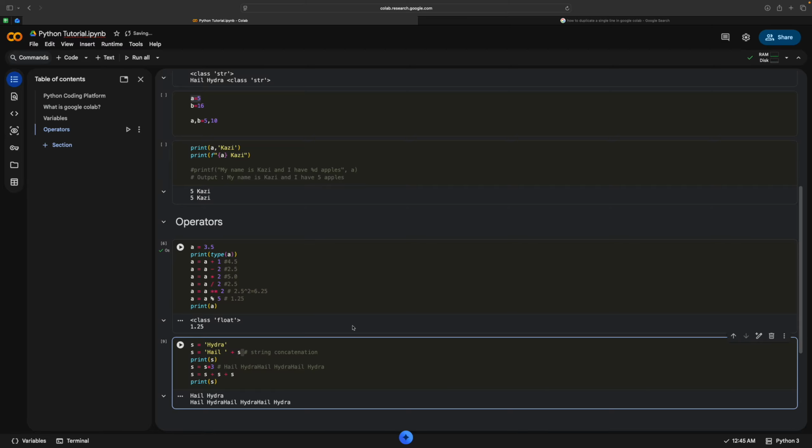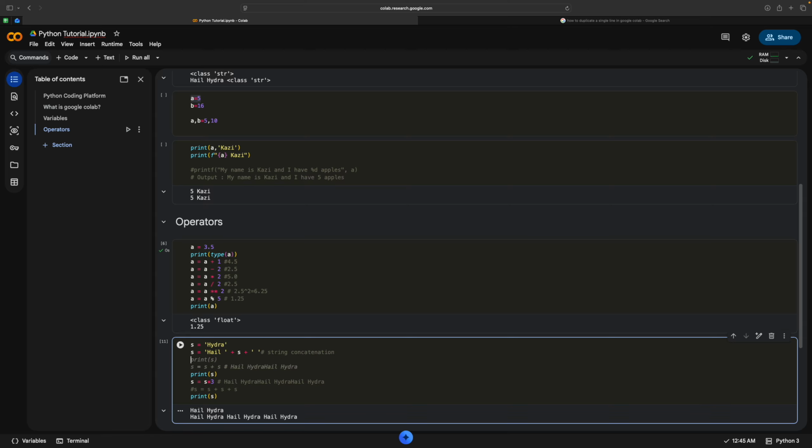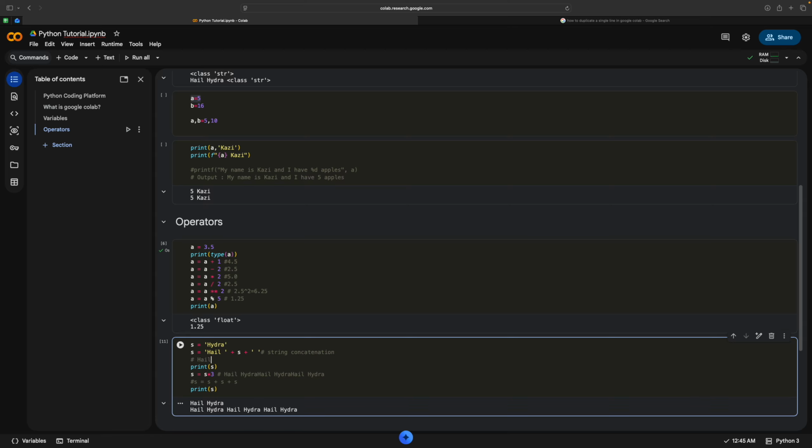If I wanted an extra blank space here, what I have to do is add it inside single quotes. So if I run this, okay, let's just comment this out, it is unnecessarily printing things. So now my whole string is Hail Hydra and then another space. So it's going to print Hail Hydra space, then Hail Hydra space, then Hail Hydra space.